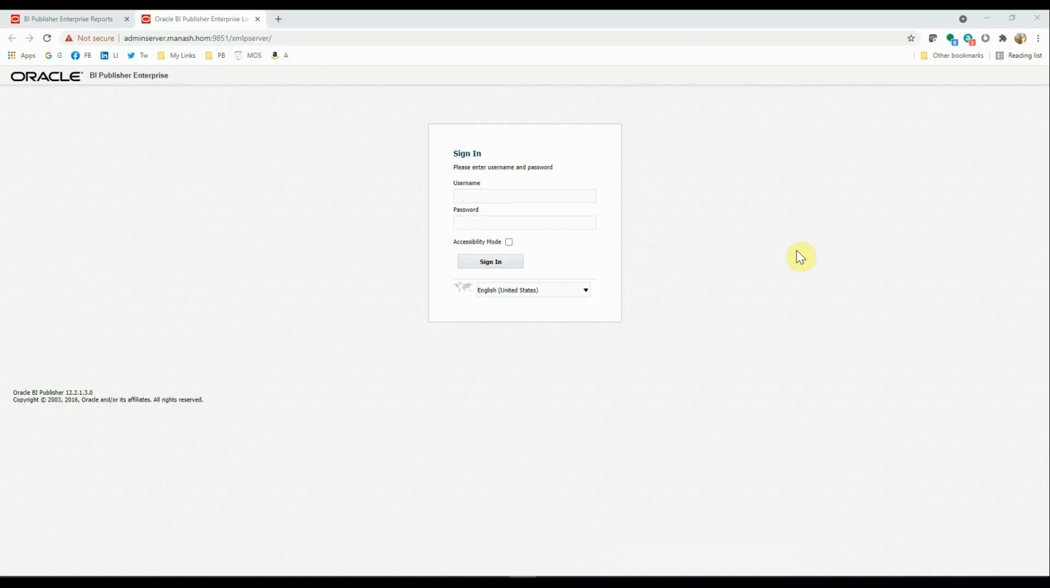In the login page for the BIP report console, you can use any admin user that belongs to your OEM, or you can use the sysman user. I'm using the sysman user here.